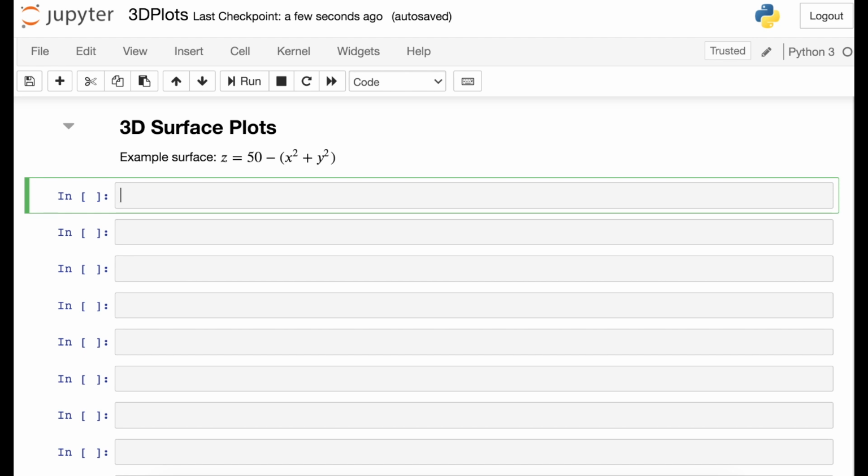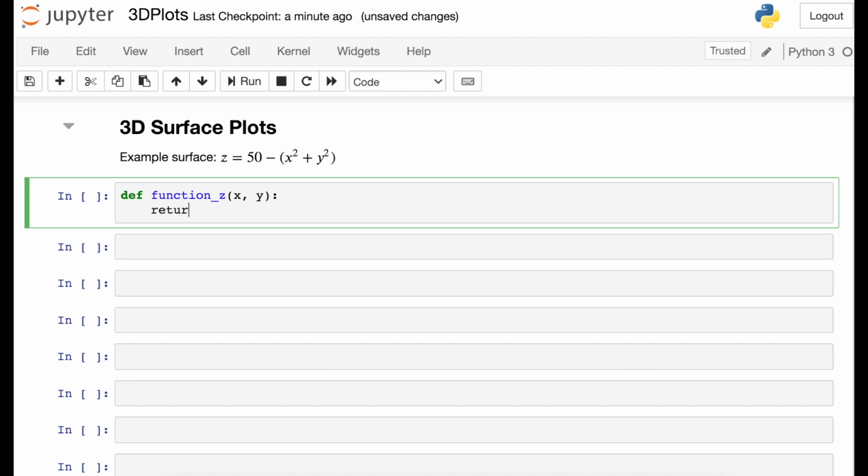By that I mean, here in this example, we're going to try to plot z equals 50 minus the quantity x squared plus y squared. So my first recommendation here is to go ahead and define this value for z as a function. So let's create a function, we'll call it function z, and this function will take in an x and y value. It should return the function that we're trying to plot, this surface. So that's going to be 50 minus the quantity x squared plus y squared.